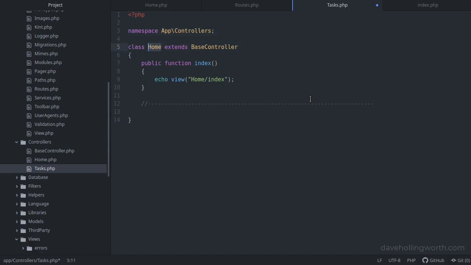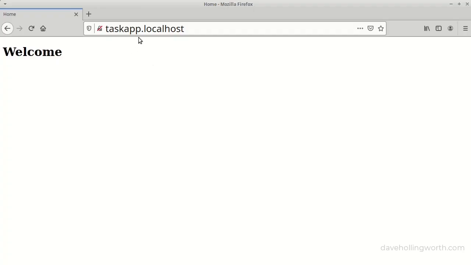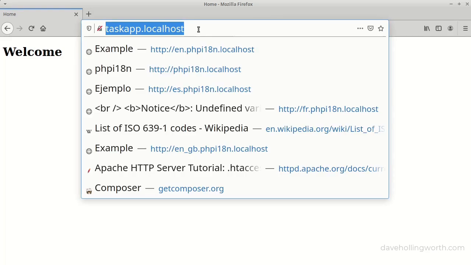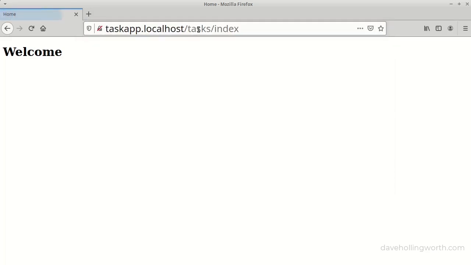We'll change the name of the class to Tasks. The PHP standard for class names is to start them with a capital letter, and as we created the file with the same name as the class, this file will be loaded automatically when we first use it. In the index method, it will show the home index view. So if we go to /tasks/index in the browser, we see the home index view.